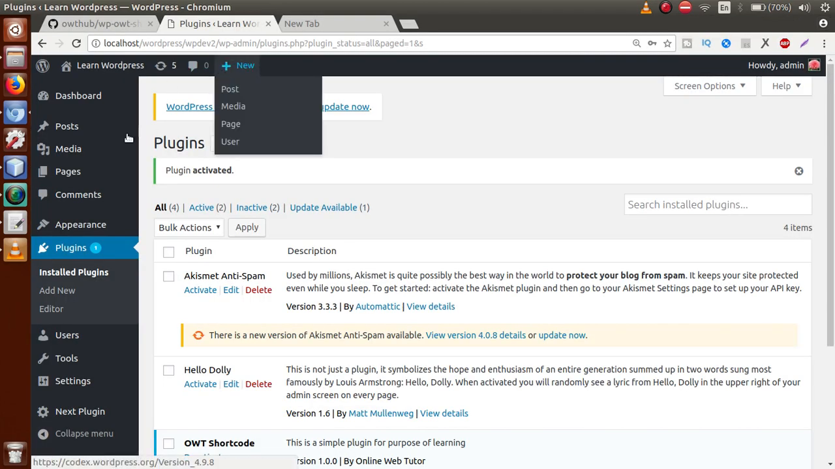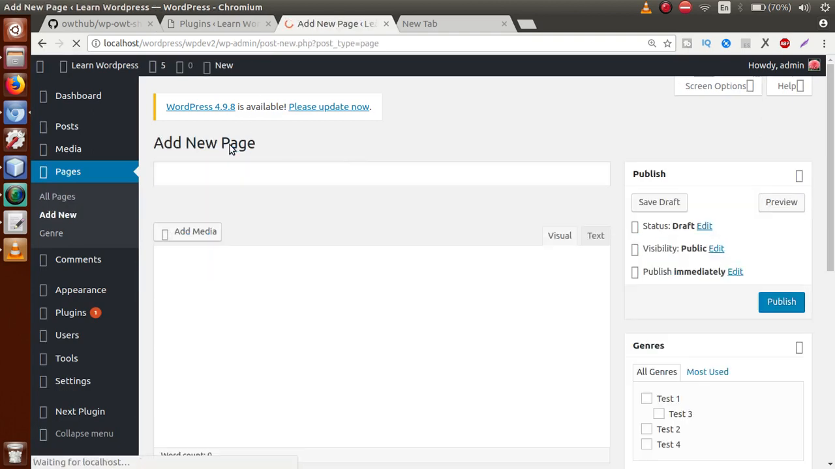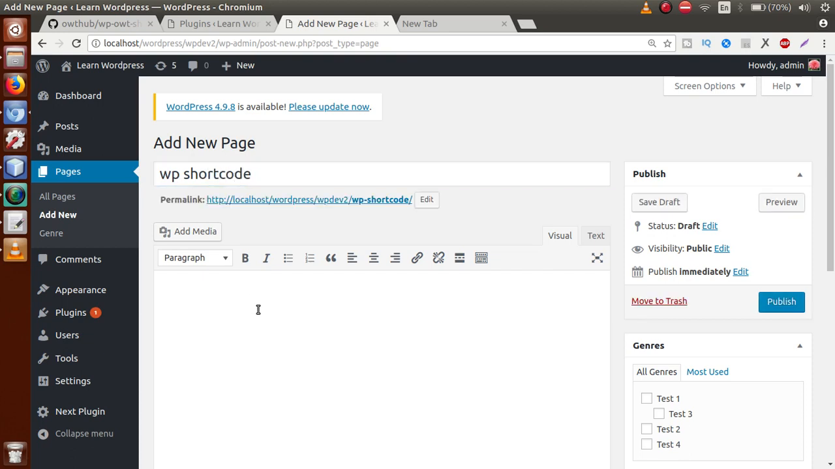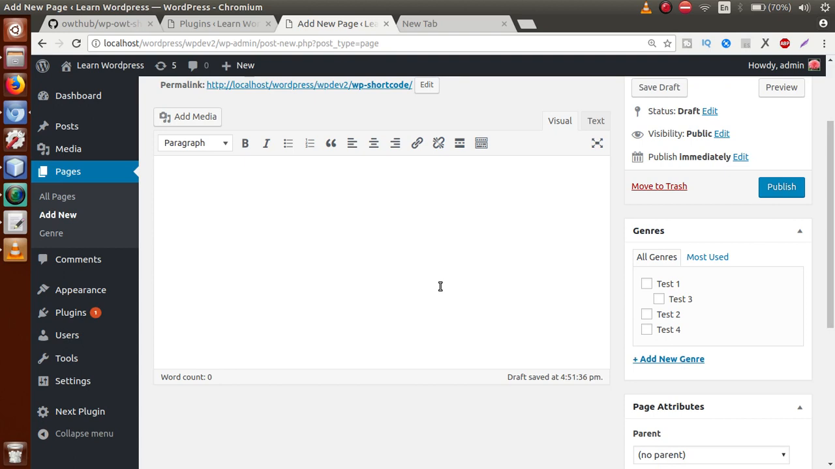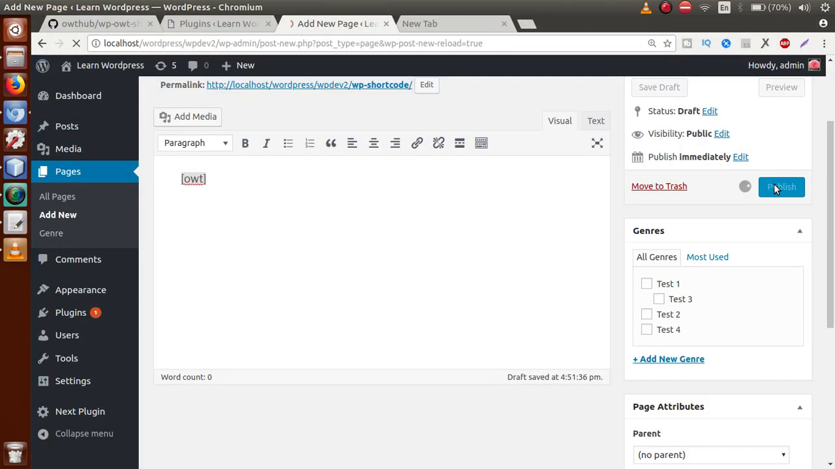Go to the administrator panel and click on the pages section. Now I'm going to create a dummy page. Let's say wp shortcode. Inside this description box I'm going to paste the shortcode within square brackets. It looks like this: owt inside square brackets. Back to wp admin, now let's click on publish.